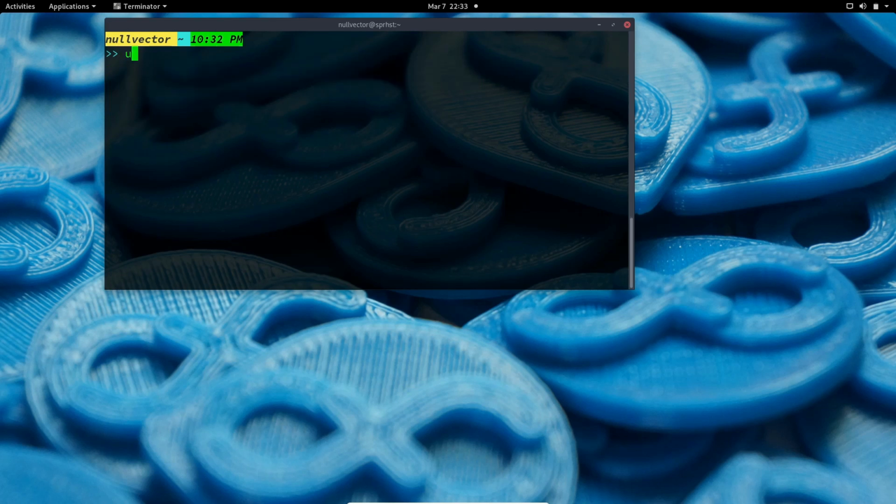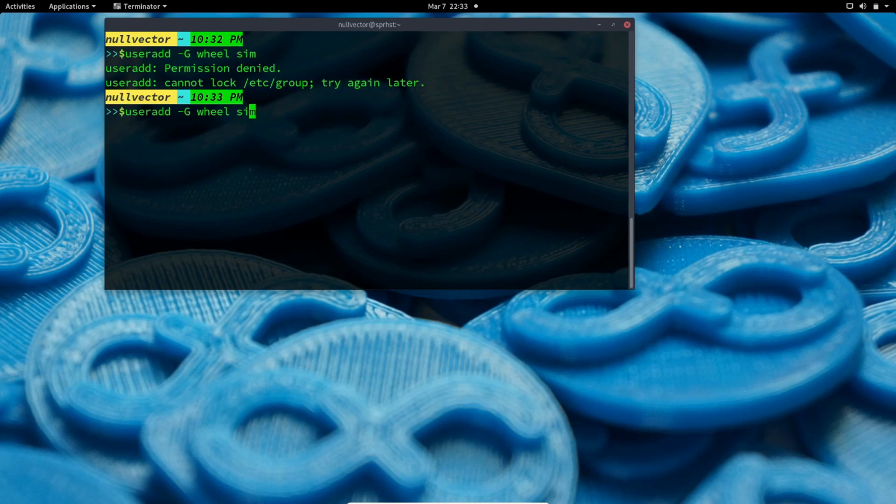useradd, space, option, and the username. You can add this user to a group. So useradd dash capital G. I'm going to add sim. I need to be a super user or a root user to create a user.